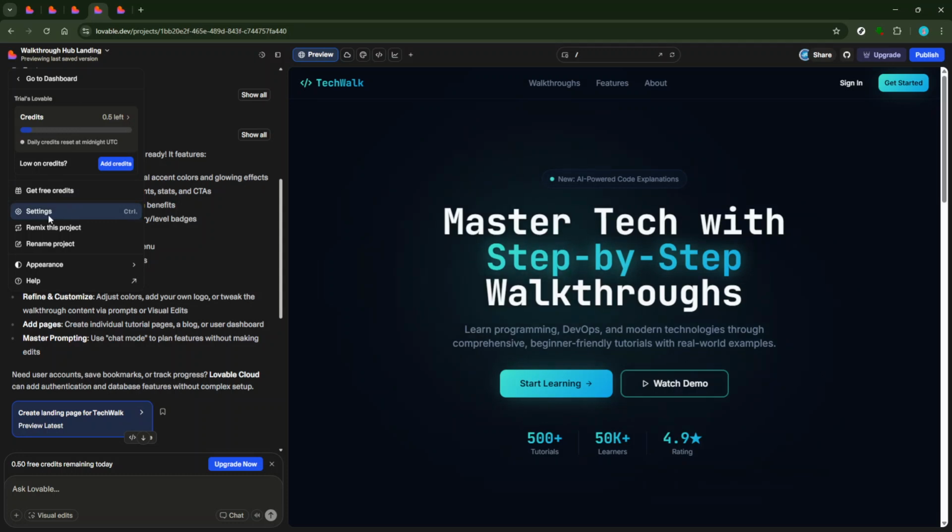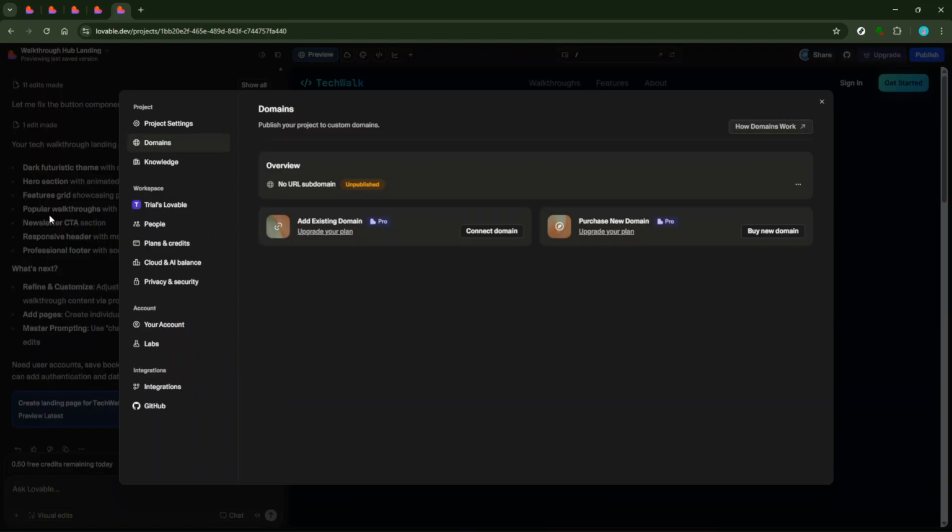Once you're in the settings, you'll find several options listed. Among these, there's one labeled Domains. Go ahead and click on it. Here, you'll come across your current domain for your project, which is exactly what we're aiming to update today.